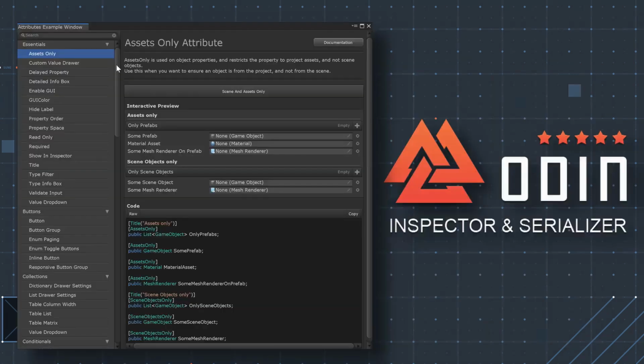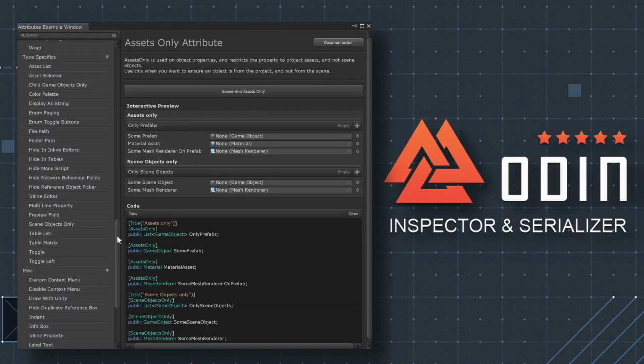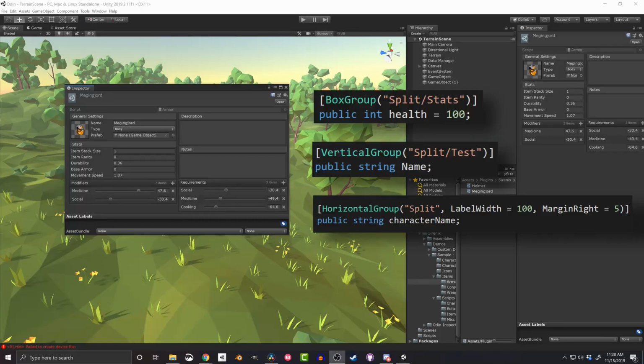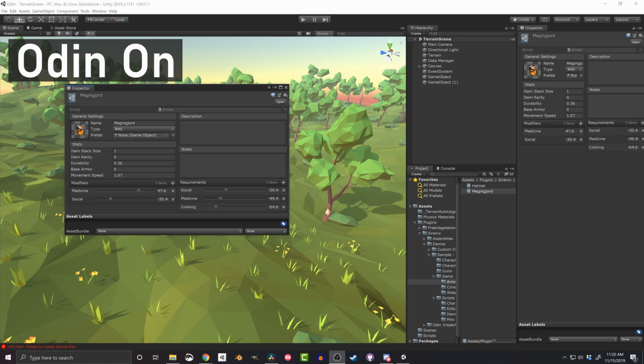Odin Inspector has over 80 attributes that allow you as a Unity programmer to quickly and easily create custom inspectors and custom editors. Grouping in the inspector with attributes like box group, vertical group, and horizontal group can help clean up the visuals and thus the usability of the inspectors. This is particularly useful when a large number of fields need to be set, such as in the creation of data assets. With one easy toggle, you can see the difference in the inspector with Odin on and with Odin off.